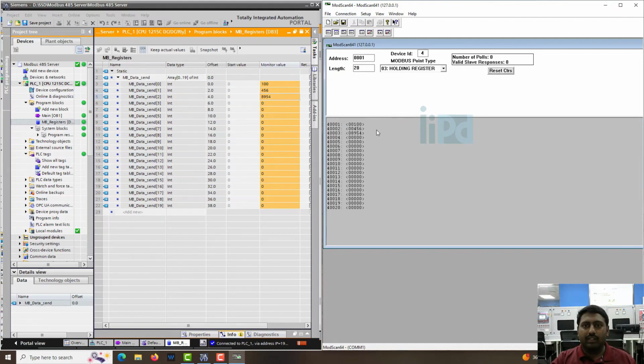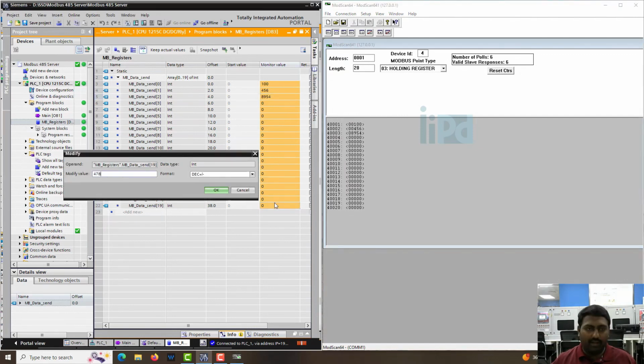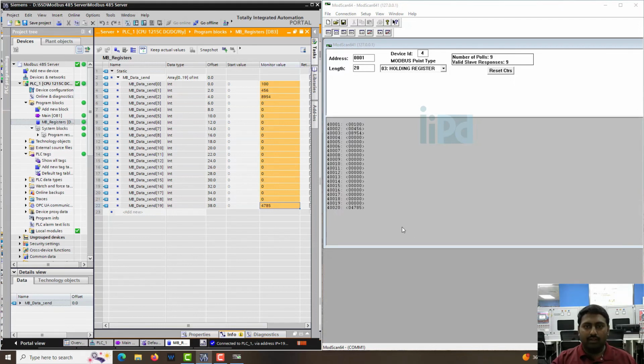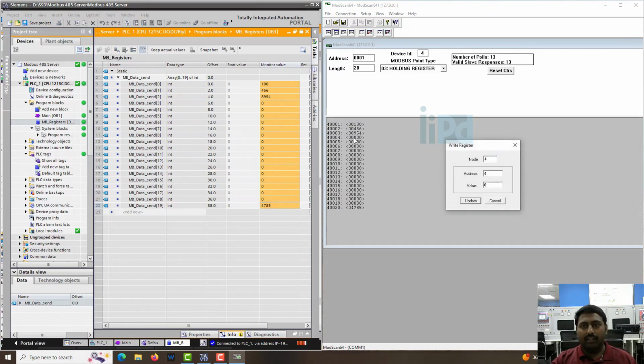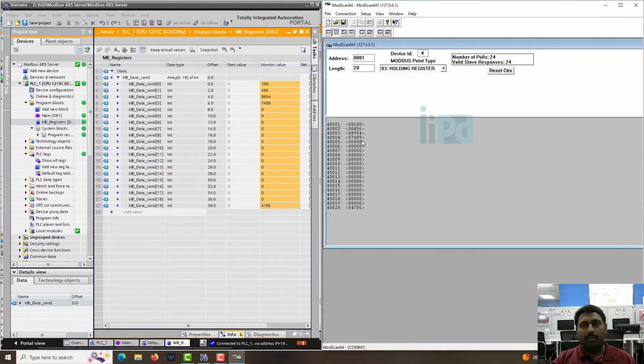Now you can see the value that was written is already here. Let's say I want to give the last register 4785. You can see 4785 moved here. For example, I am writing 4004, that is this value here. Let's say I want to write 7489 and update. You can see 7489, I updated from the software into the PLC.